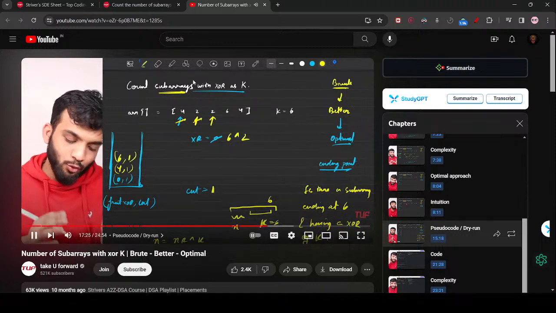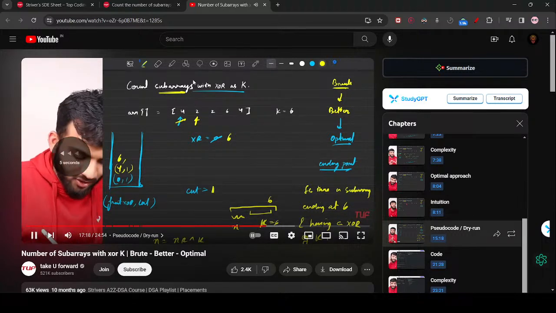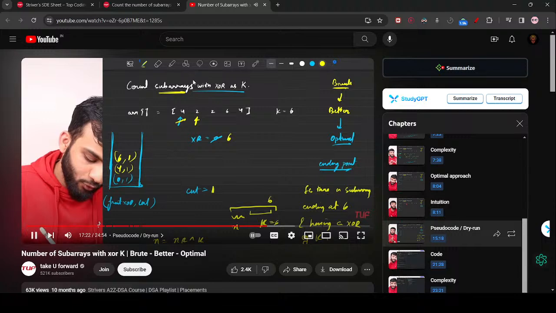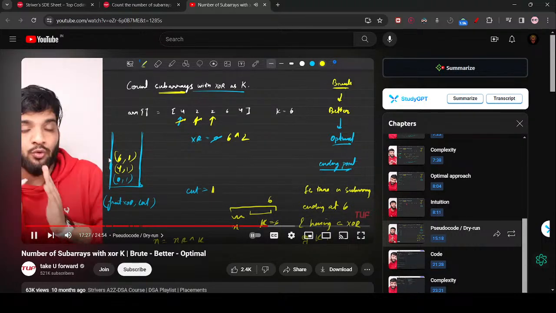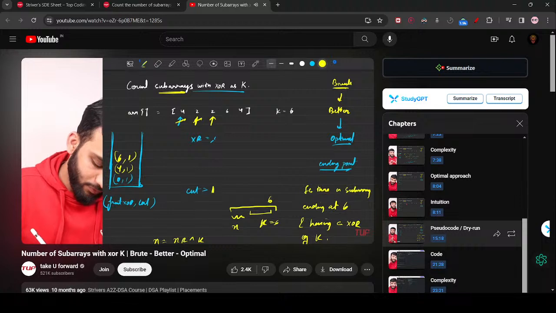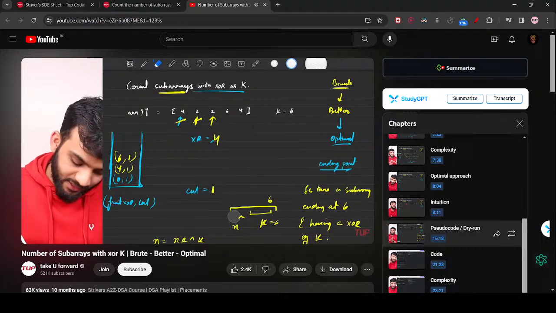Move. So it's a XOR of 2. 6 XOR 2, these two elements are giving you 6. Store it with 1 occurrence and move. So it's a XOR of 2. 6 XOR 2 will be 4. So go ahead and write 4. Next. Let me erase this and show you what will happen.